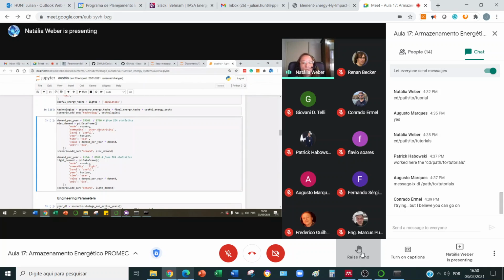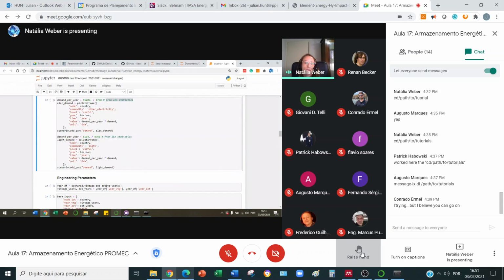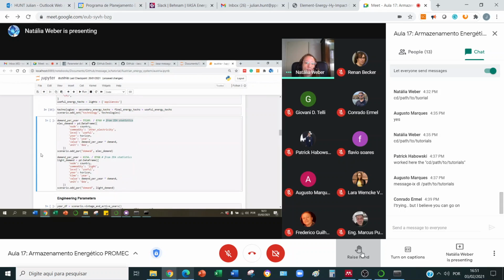Here it is very important too to have this data really straight, which is the demand per year. They took it from the IEA statistics. Yeah, that's a really good source. And then we are going to set up the demand. So the node is the country, the commodity is the electricity, the level is useful, the year is the horizon that we already defined. And then we're going to include the demand per year and the light demand. And then you're going to set up this demand.